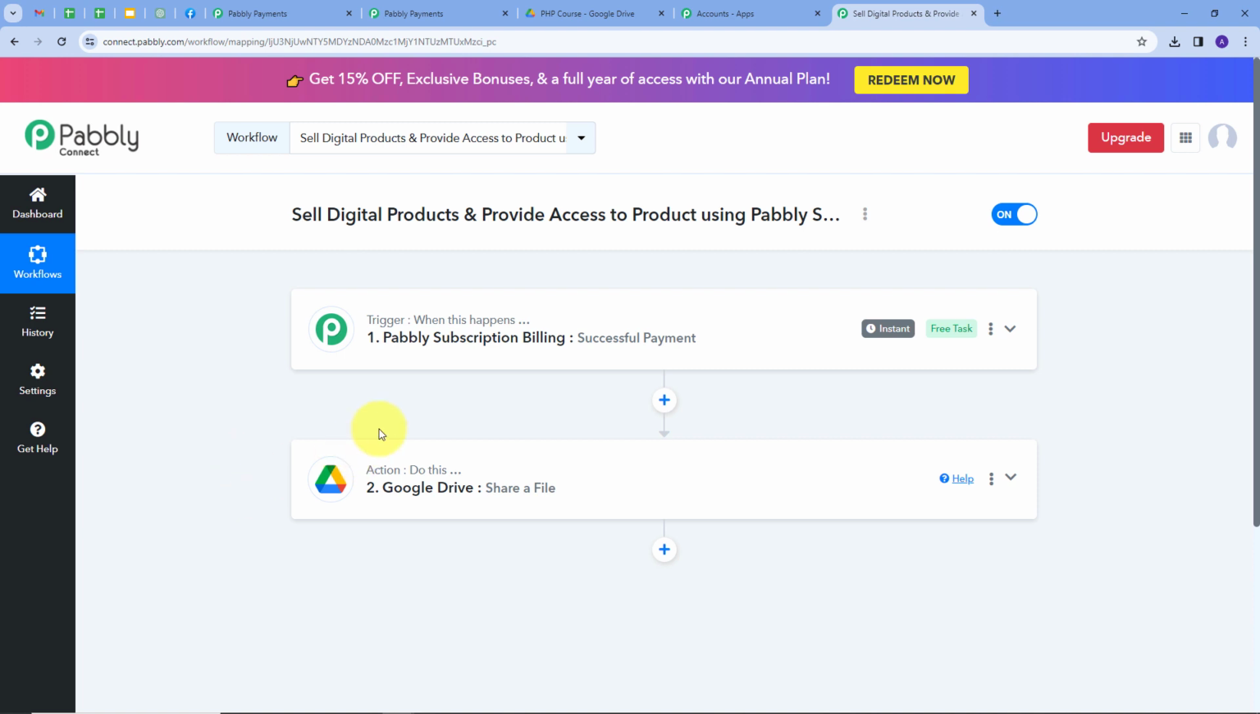So let's summarize what we did here. First, I have set up my trigger and my trigger application was Pabbly Subscription Billing and my trigger event was successful payment. Then I have set up my action and my action application was Google Drive and my action event was share a file. So this is how I have successfully created this workflow. And you can also create this workflow by following all the steps that I did in my workflow.